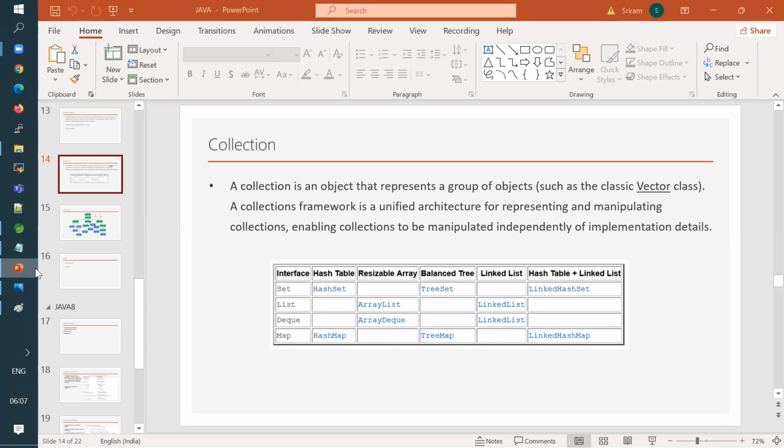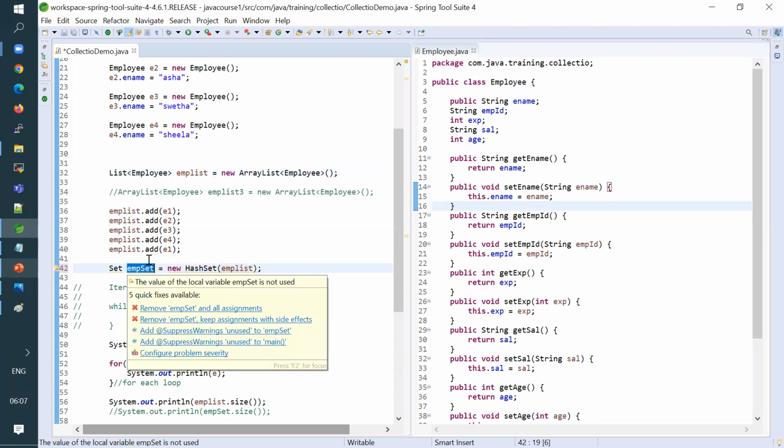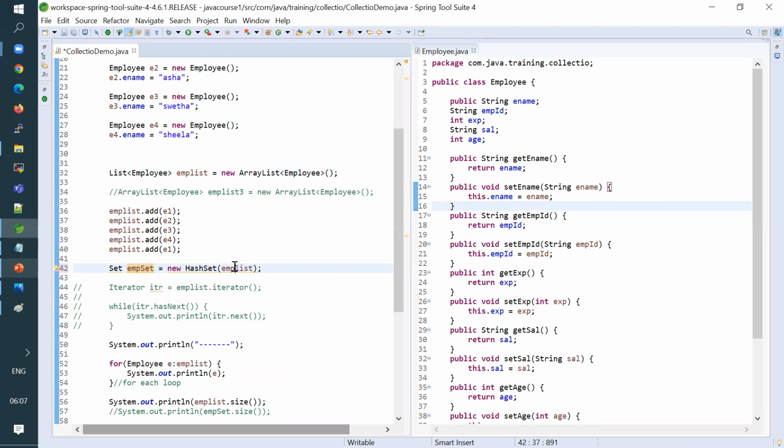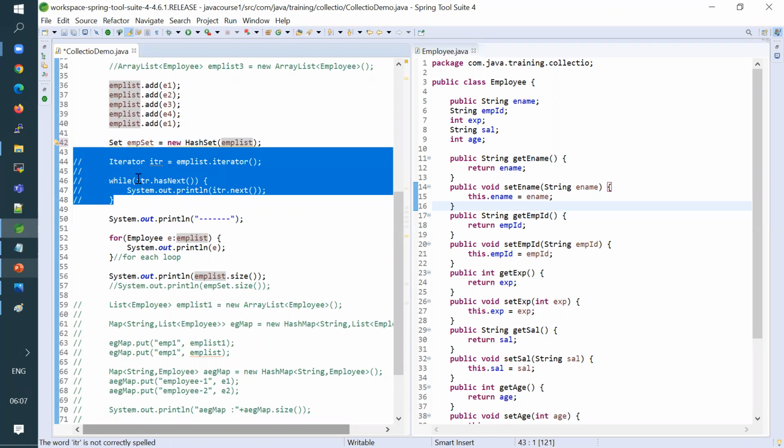Or else the best approach is when you create a set like this. If you see here, I'm creating a set, emp set, new hash set. This is my emp list. Here I'm creating emp set, and when I'm creating it, look at the constructor. In new hash set, I'm passing the list. So this will automatically give me unique elements in my set. You guys are getting it, right? So I'll just show you here.